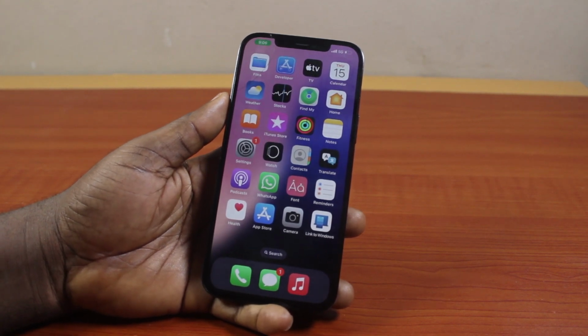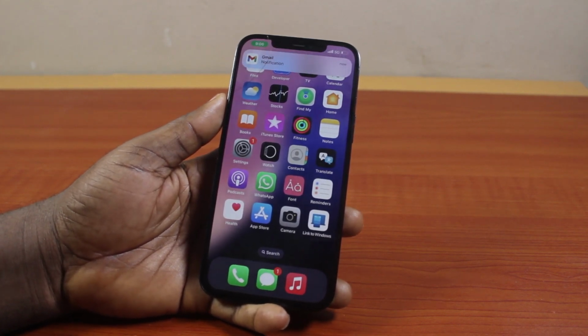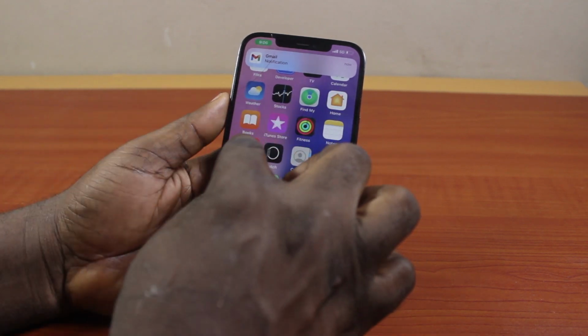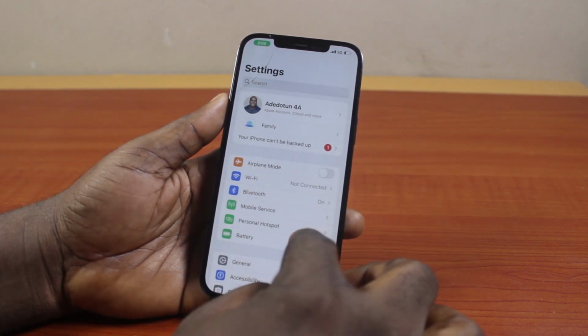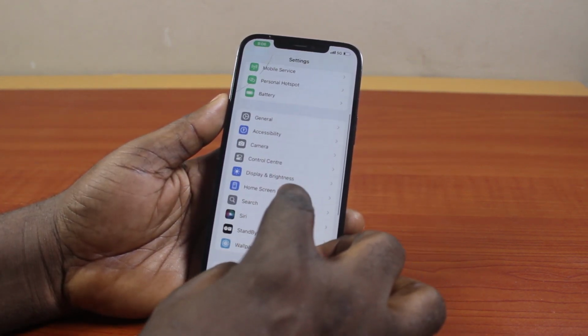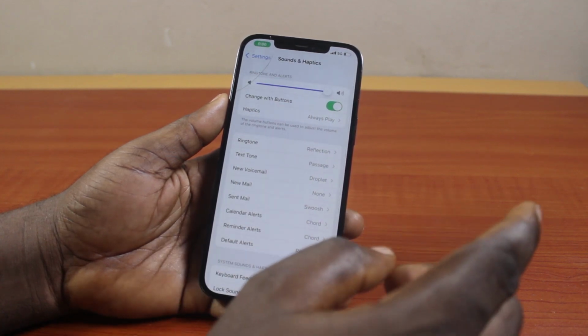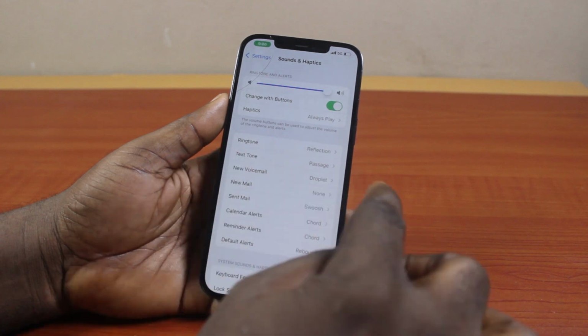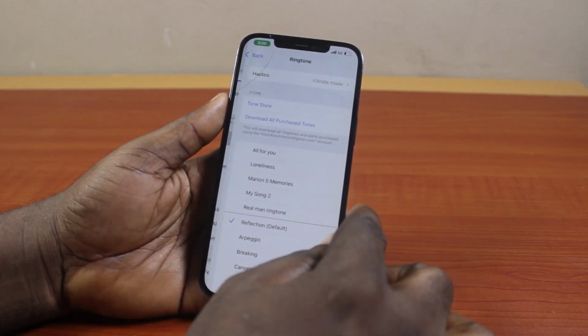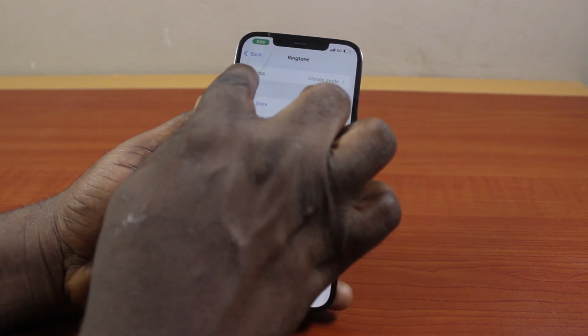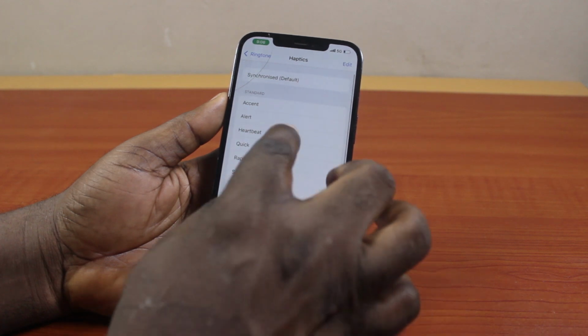Now, to turn on vibrate mode on your iPhone, all you need to do is go to your iPhone settings. On the settings page, scroll down and click on sound and haptics. Then, to turn on vibrate mode, come to ringtone and click on that. Then under ringtone, click on haptics. Select your vibration.